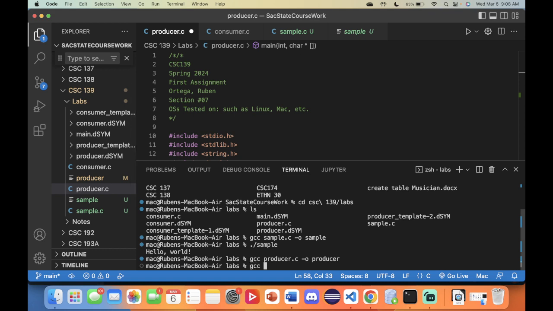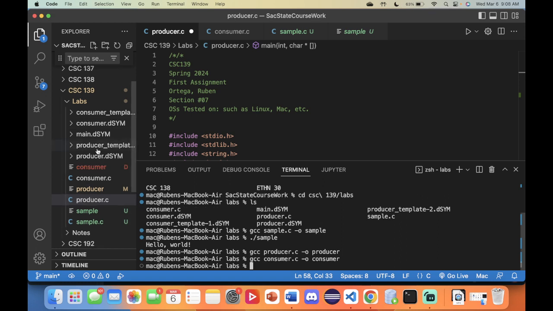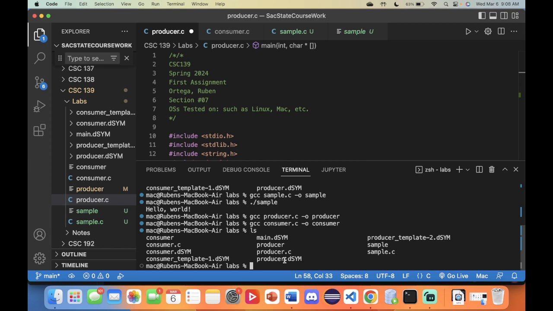And we're going to do the same thing for consumer. GCC consumer.c -o. -o just means output, like the output flag. And then consumer. And if we see on the side, we have 2 executables, producer and consumer. If we list everything, they're right here. So in order to run it, we could do ./ and then the name of the executable, which we just call producer.